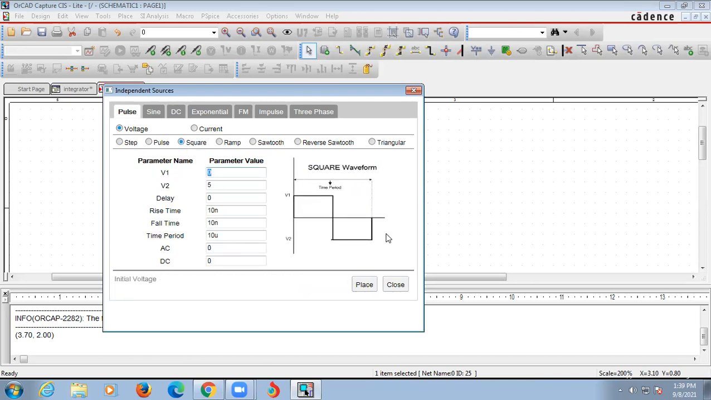Here, with the graph shown by the software itself, the square wave has V1 and V2, and from that we decide the requirement of the voltage. Here I am setting V1 as plus 5 volt, just give 5, then V2 as minus 5 volt. Then delay is 0, rise time is 10 nanosecond, fall time is 10 nanosecond. You don't need to edit anything here unless you have a special purpose. AC 0, DC 0.